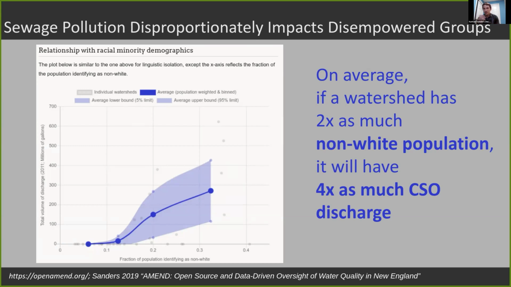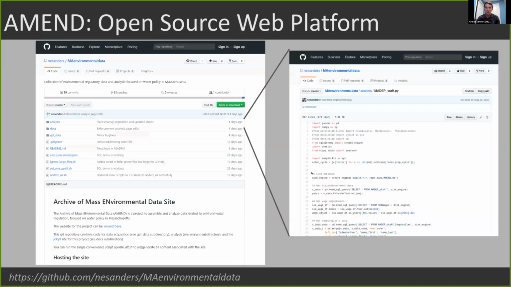So we showed, for example, if you look at racial demographics, it should be the case that it doesn't matter where you live, how much your pollution burden is. In a just society, it wouldn't matter if you were part of a disproportionately non-white community. It wouldn't change how much pollution you're exposed to. But in reality, we found that if you're in a watershed that has twice as high a rate of non-white residents as another watershed, you're likely to have 4 times as much sewage pollution. So there's a huge disproportionate impact.